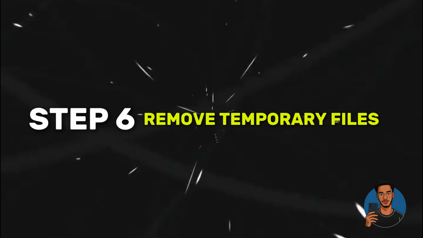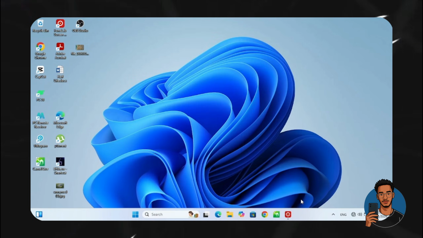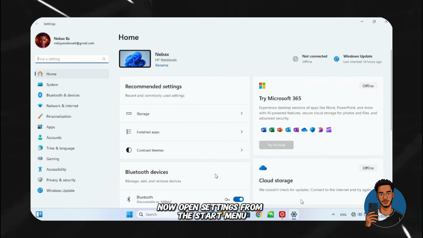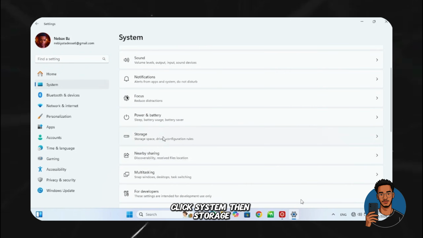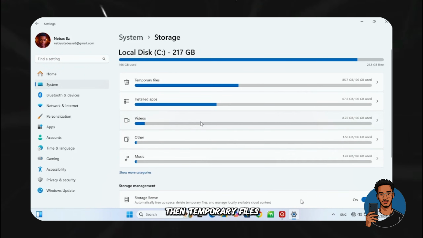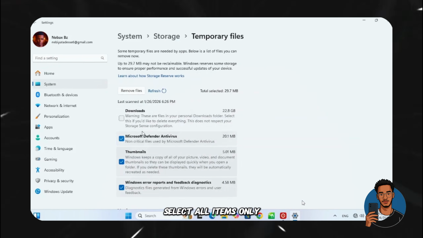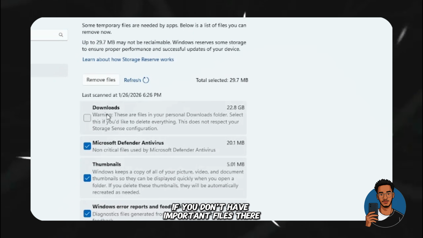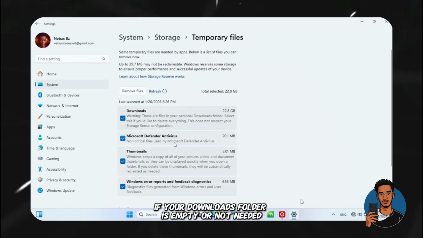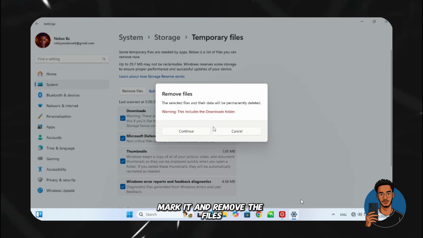Step 6. Remove temporary files from Settings. Now, open Settings from the Start menu. Click System, then Storage, then Temporary Files. Select all items. Only select Downloads if you don't have important files there. If your Downloads folder is empty or not needed, mark it and remove the files.